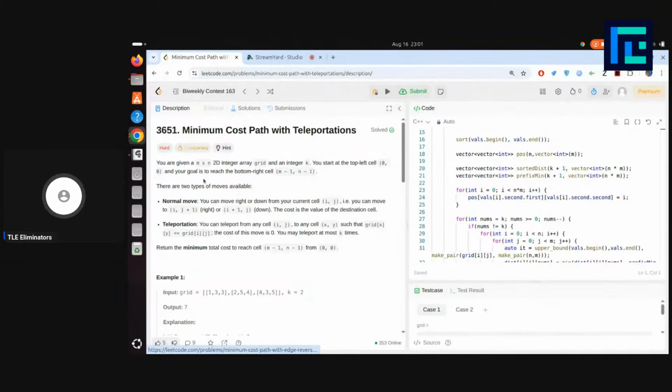All right. So you are given an m by n 2D integer array grid and an integer k. You start at the top left cell 0 comma 0 and your goal is to reach the bottom right cell m minus 1 comma n minus 1. These moves are available. Normal move: you can move right or down from your current cell i comma j. That is, you can move to i comma j plus 1 or i plus 1 comma j. The cost is the value of the destination cell.